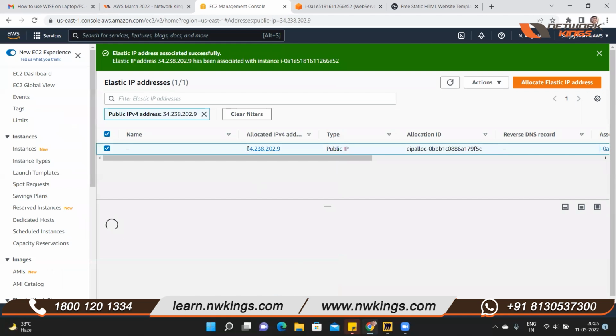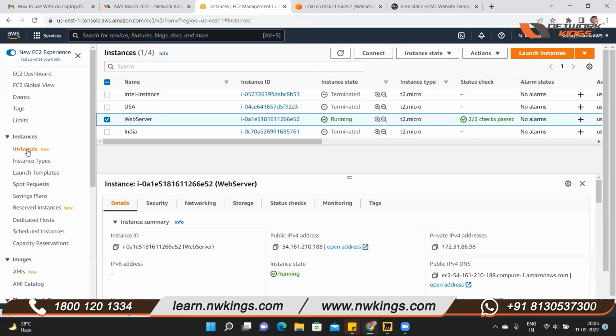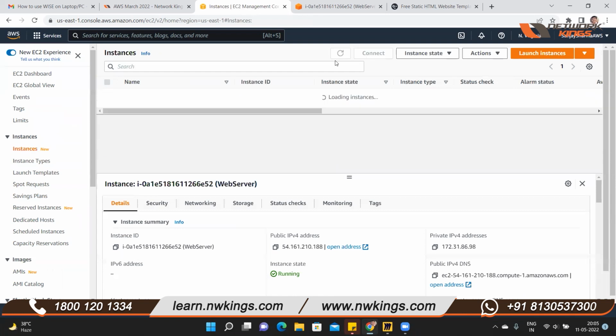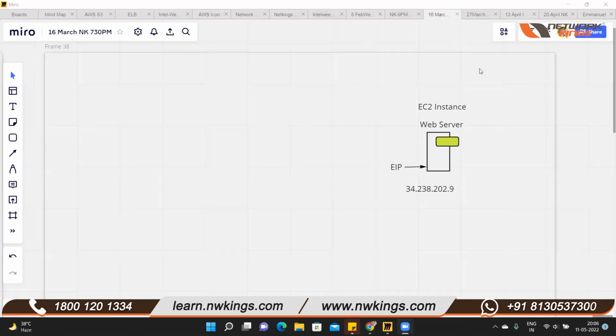So this is the IP address which started from 34. And if you go to the instance here, and if you refresh it, you can see the IP address of this machine has changed now. Now this machine has an EIP, a fixed static IP address, right? Yes, sir. Okay. So this is the EIP of this instance.